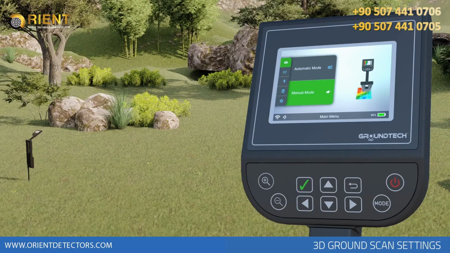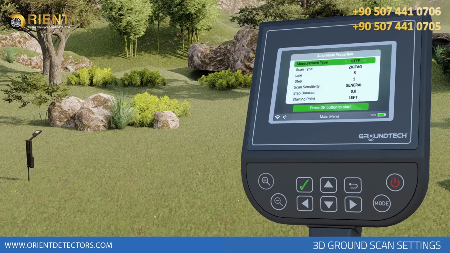Auto scan and pre-scan settings in manual scan. When you select automatic ground scan, you will be directed to the settings you need to make before the search. Respectively, measurement type. You must choose the number of steps or meters. In the step option, you have to enter step numbers in step and line options. For example, 5 steps, 5 rows. In the meter option, you must enter in meters in step and line options. For example, 5 meters line, 5 meters row.